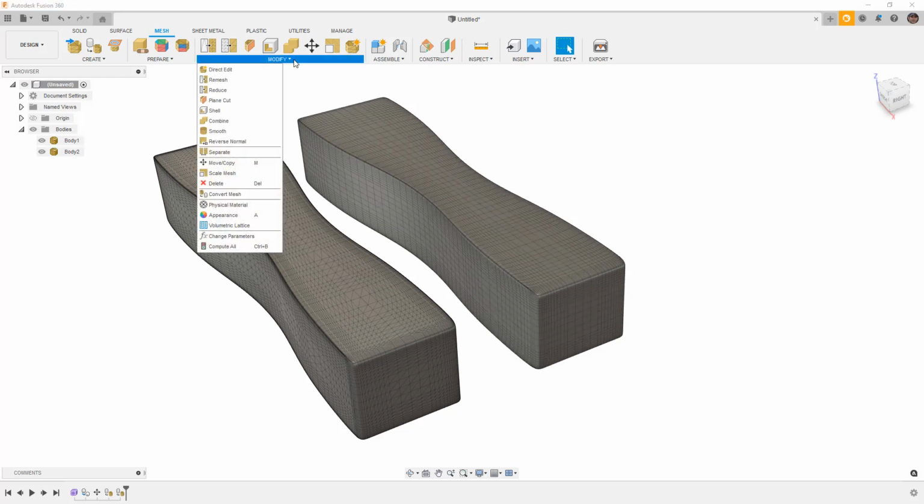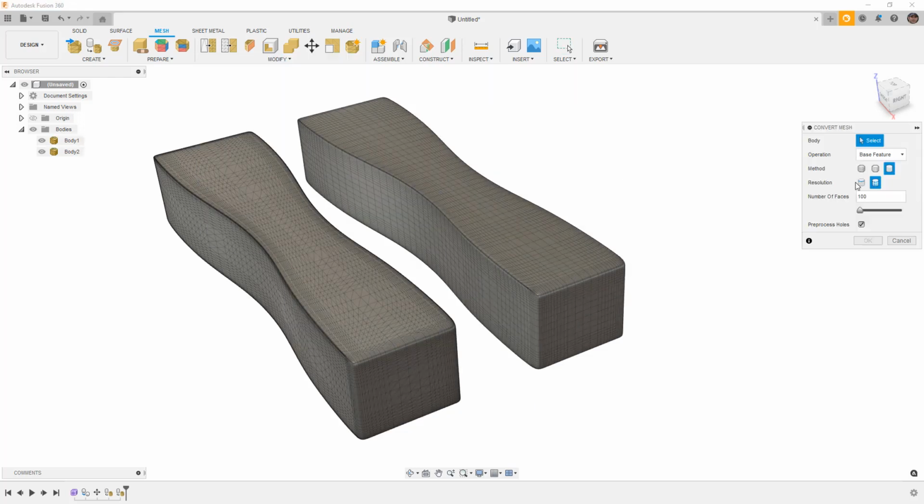Under Modify and Convert Mesh, we have an option to do base feature or parametric for the operation type, and we have this third option called organic for the methods. Now the organic method will allow you to try to convert what we have on the screen to quads and eventually into a form body. Note that underneath this it says that it converts a body to an organically shaped solid or surface body. Now it does tell us that we cannot edit the form body after completing this conversion.